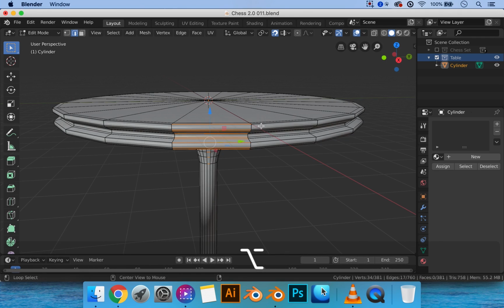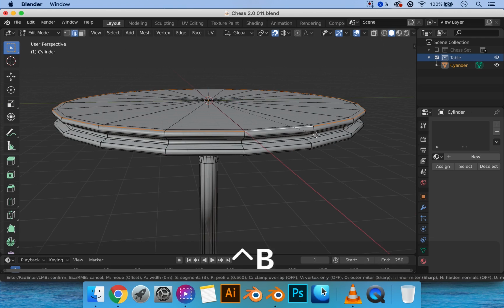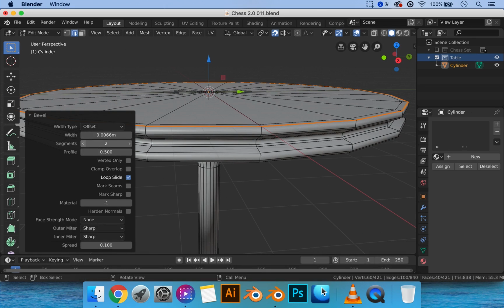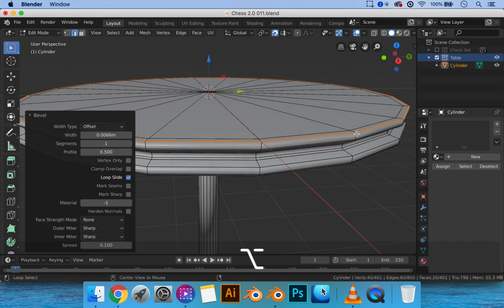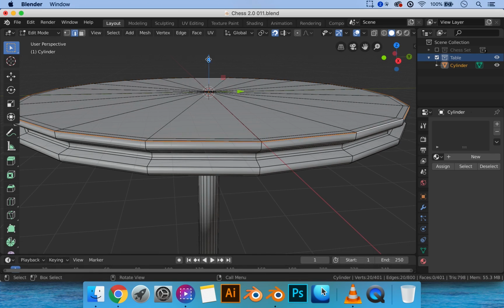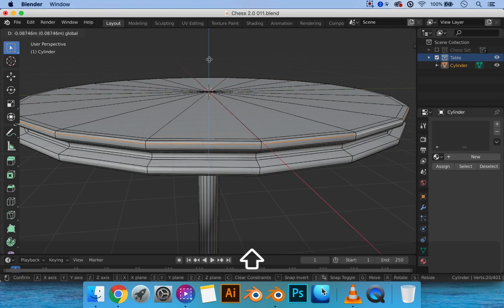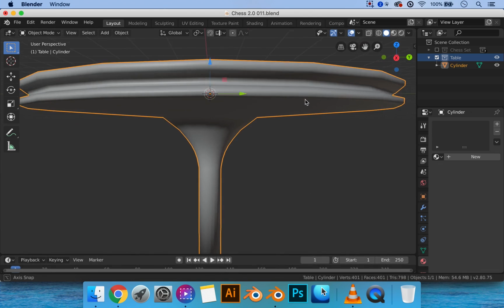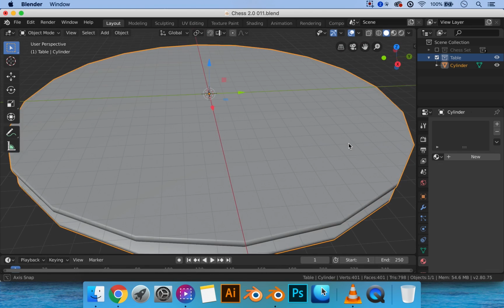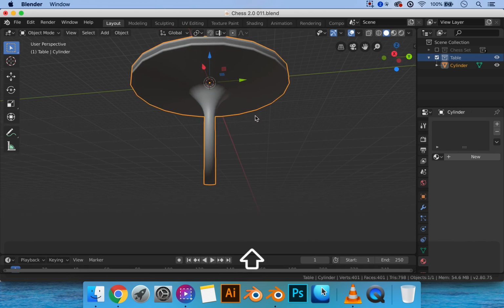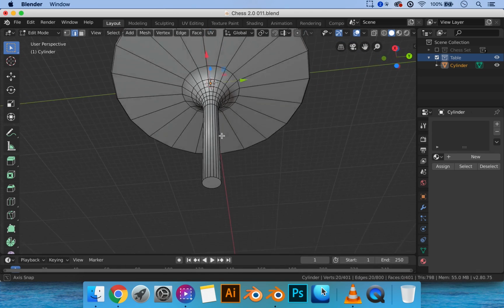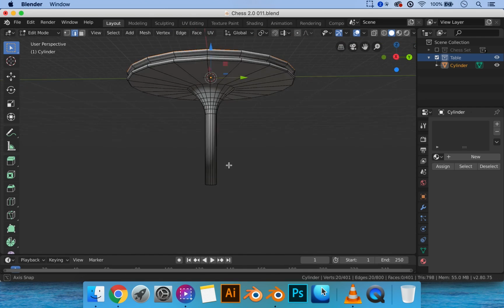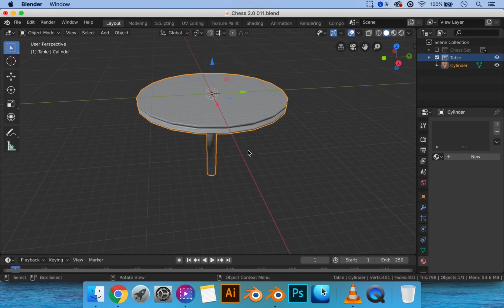Definitely need to add in some additional edge loops right here. Let's drop this down to 1 segment. Shift this. Let's go turn off snap mode. Shift this down. Check it out. Okay, has a more solid top. And bottom seems decent.